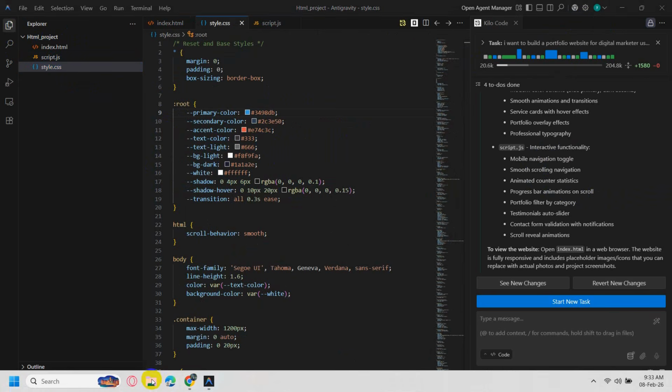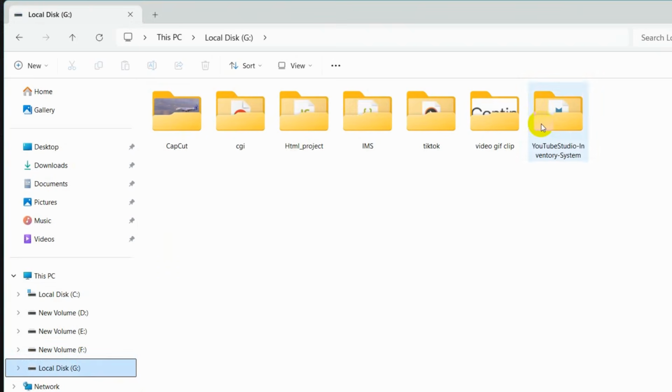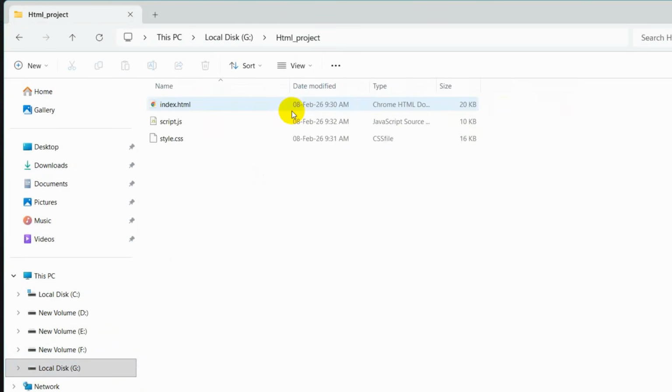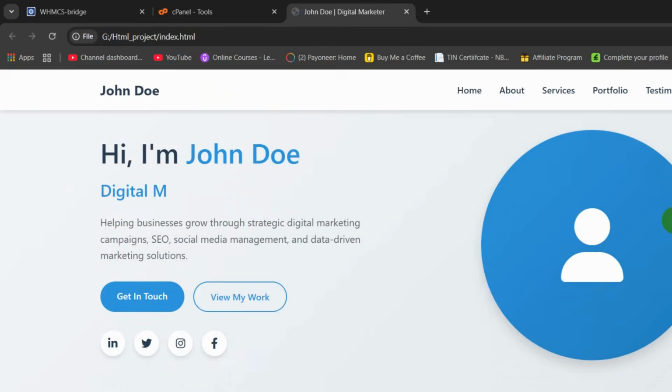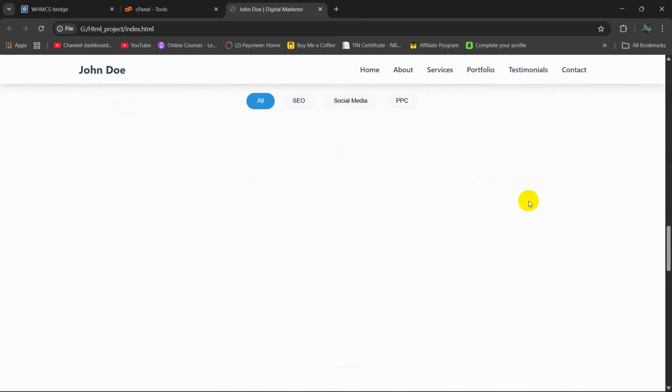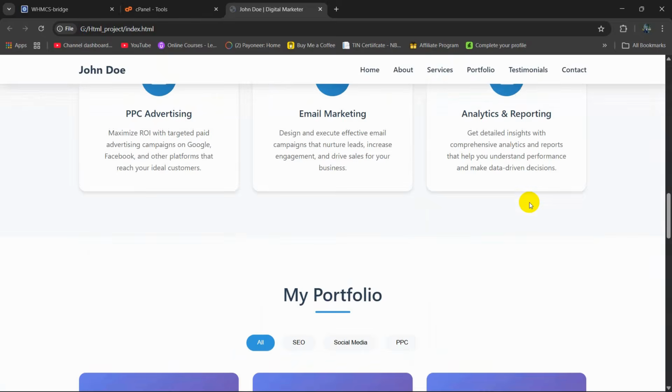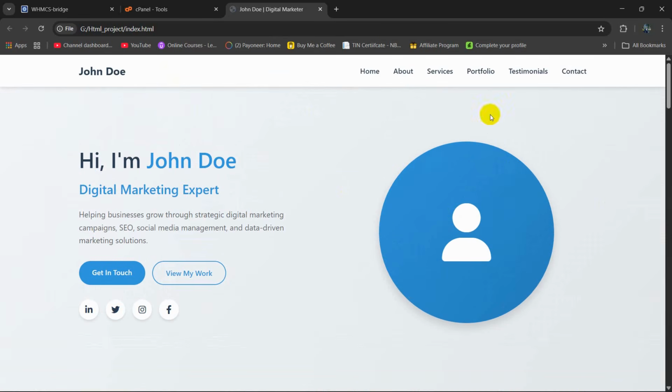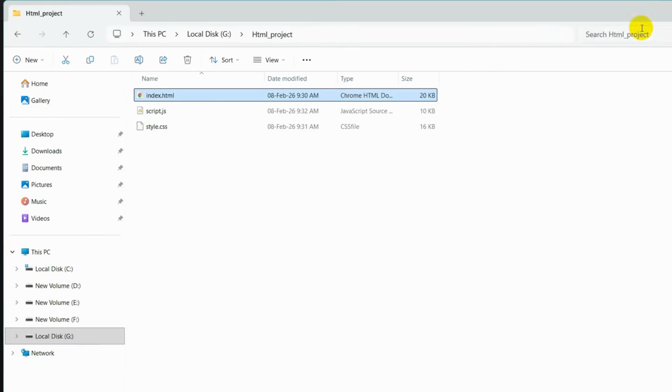So right now, let me just go to the folder location, which is basically this HTML project. And here you can see index.html. Let me just open this. And this is how the current website looks. And it's quite solid, as you can see. So right now we want to host this website to the cPanel. And how can we do it?